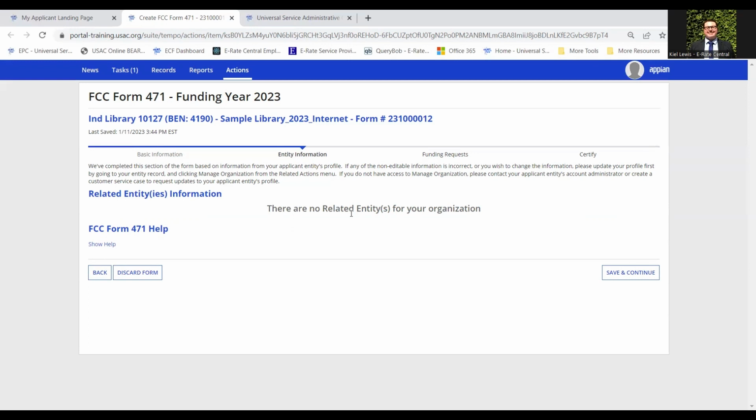On this page, we have related entity/entities information. There are no related entities for your organization. This is for an independent public library. So if you only have the one entity, you will not have related entities. But if you are working with a library system, this will list off the different library branches that are part of that library system. And if you have a library system, review this information and check if everything looks good. When you're ready, save and continue.